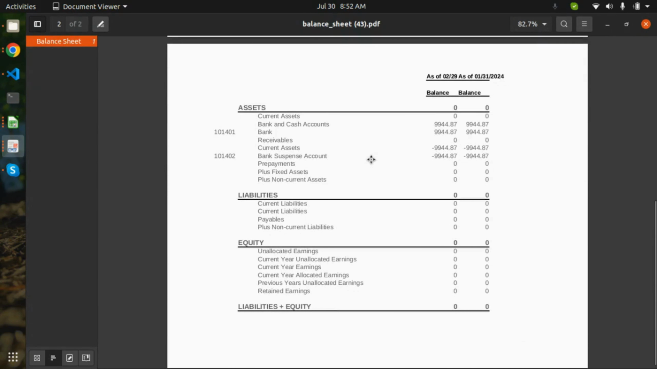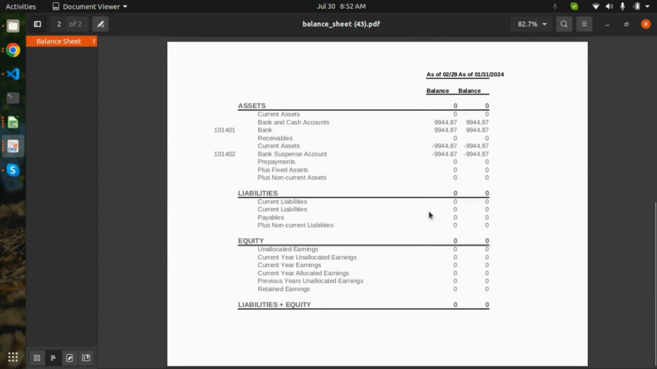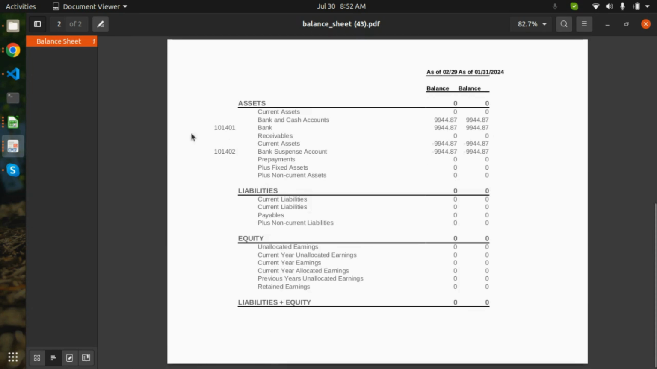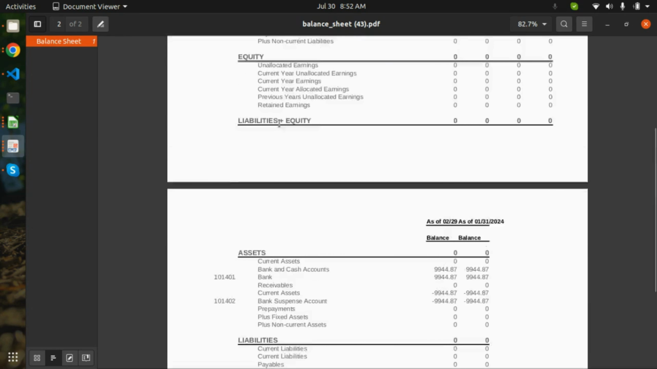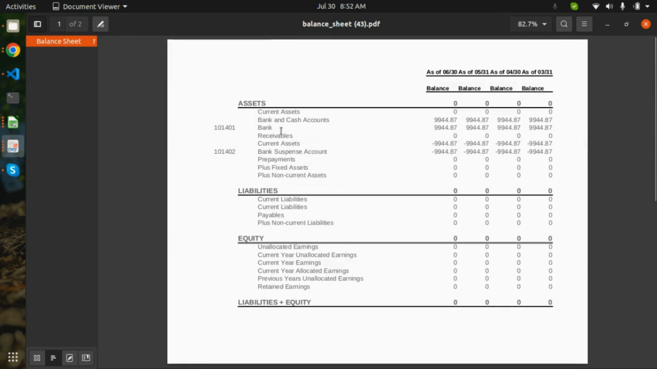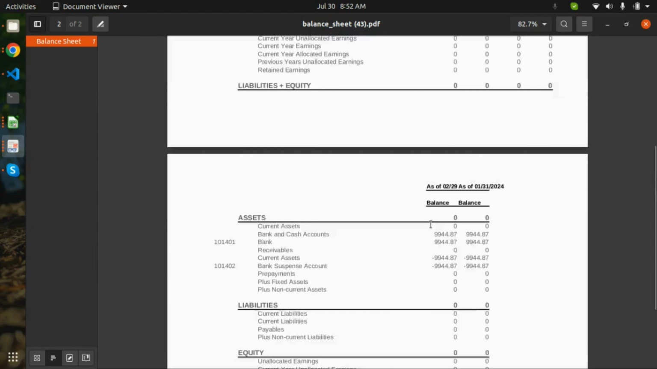So now you can see here the repeated rows and repeated columns are displayed. This is the repeated rows and this is the repeated columns. To display a better view, this is the landscape view. You can see here the repeated columns are displayed.